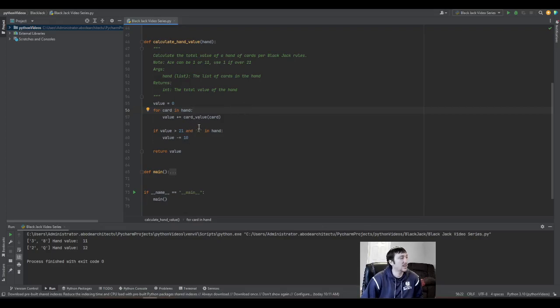So let's take a look at what we have here. Right now we're calculating the value of the hand by reading each card individually. The hand gets sent in as a parameter and then updating the value variable we have here. Well, this can be done in a much simpler way.